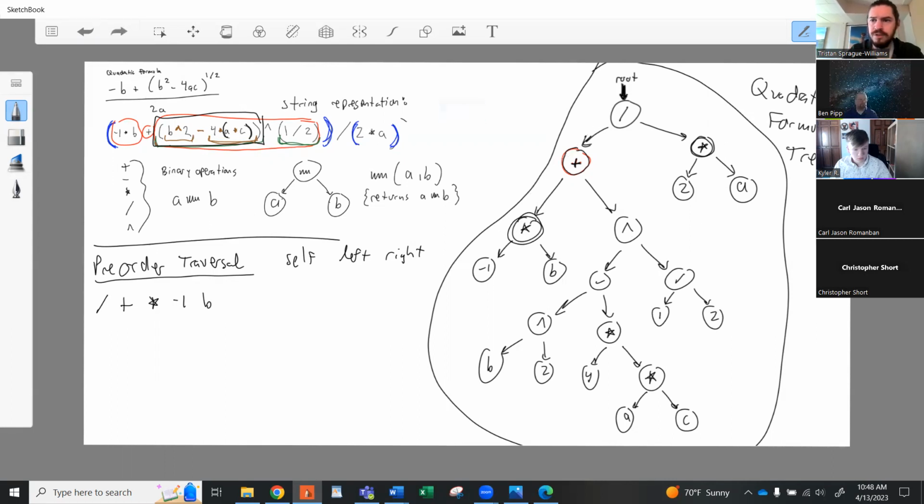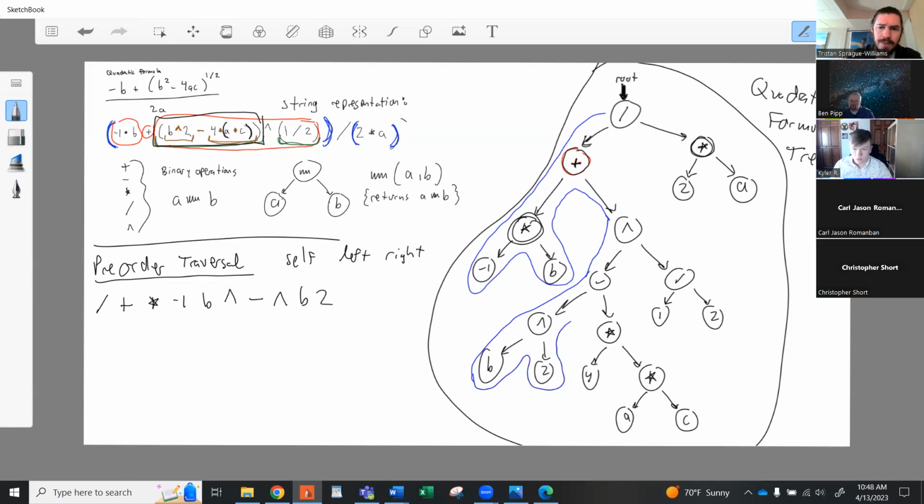Let me draw out the traversal. It's nice to draw it out. We've gone down here, gone up, we've gone to the right. Now we're going to go down the right path. So we're going to read that exponentiation operation, and then we go down its left path, all the way down. We'll read minus, and then we'll read exponent again, and then we'll read B. B doesn't have a left, so we go back, and we read the right, which is 2. So we went to the right, and now we go back, and now we go to the right.